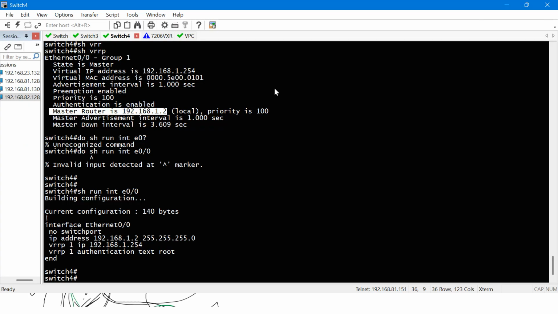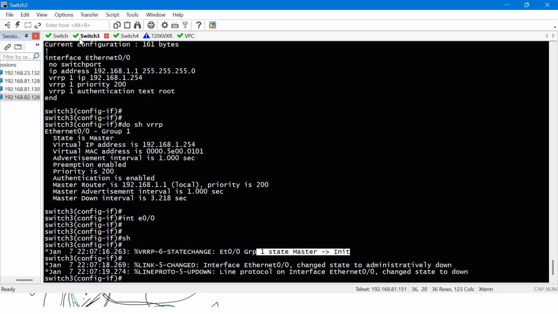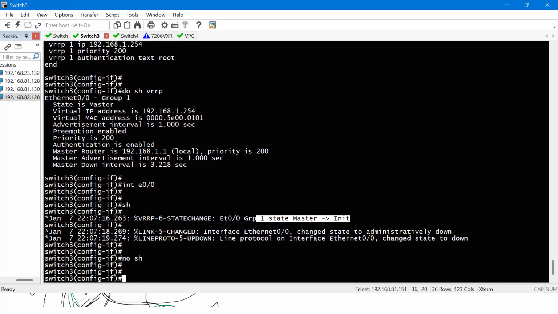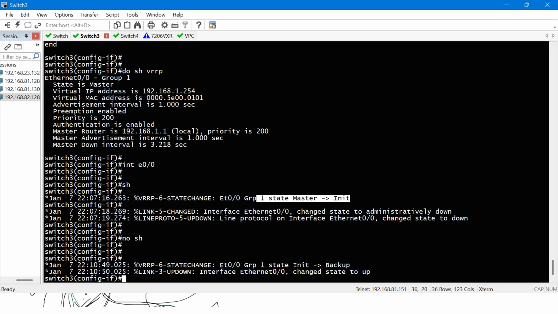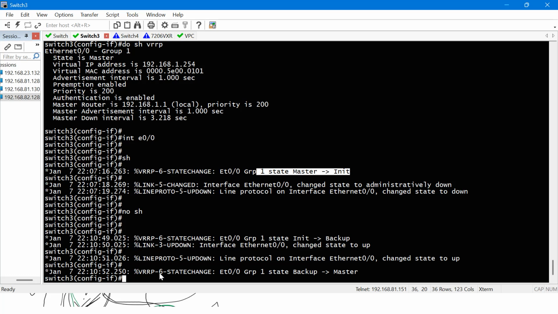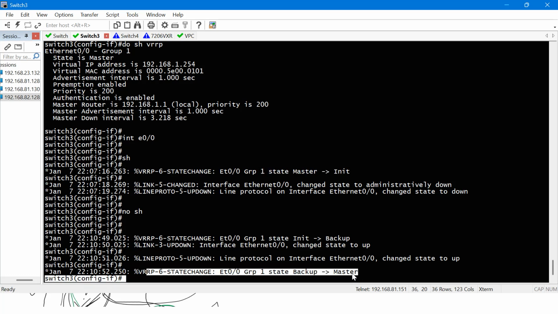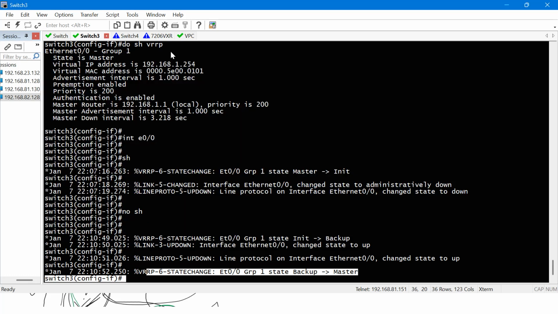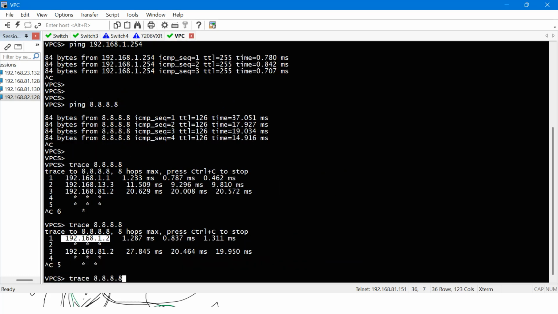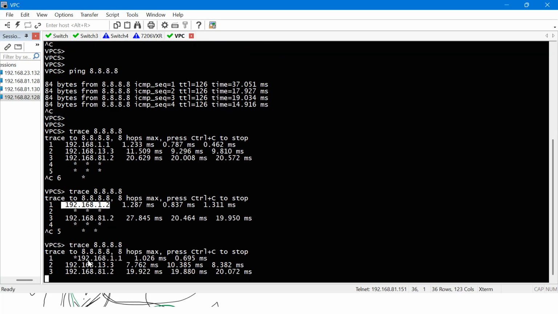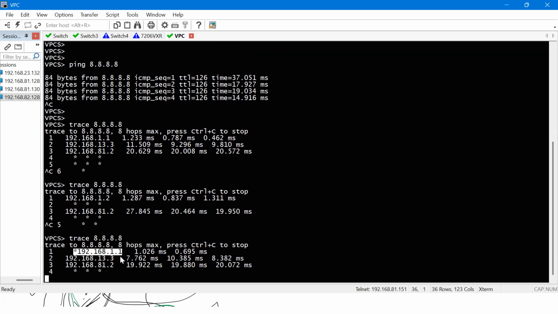So if I enable that interface again, what will happen? You can see that this has changed. You can see that it has become master again. So if we ping from the VPC to Google, you can see that it is using 1.1 again.